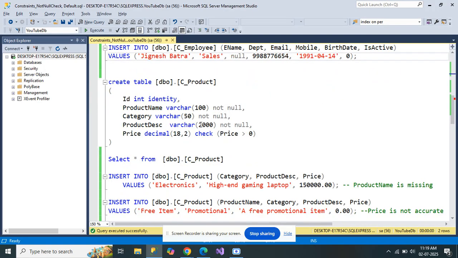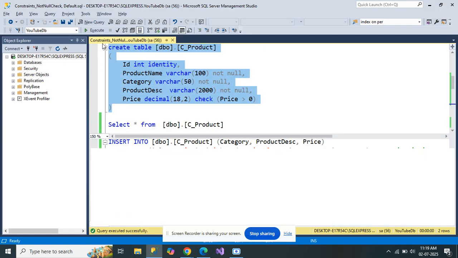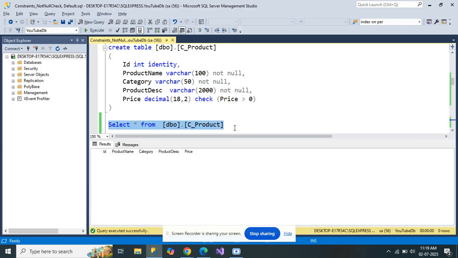Let's take one more example with the product table. This time we are defining ID, product name, category, description, and price. Product name, category, and product description are marked as not null, so we can't insert null in any of these three columns, right? And for price, we have a check constraint that price should always be greater than 0. So let me create this table. Let me run this query. We don't have anything now.